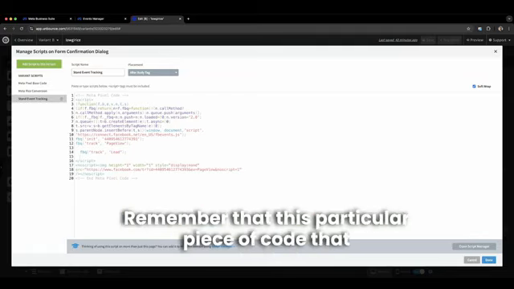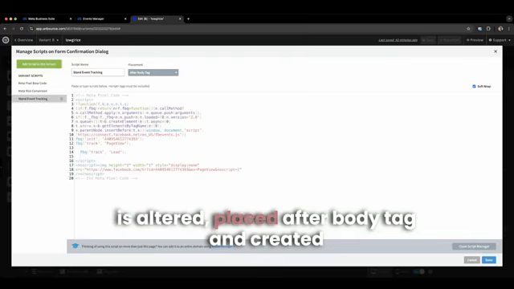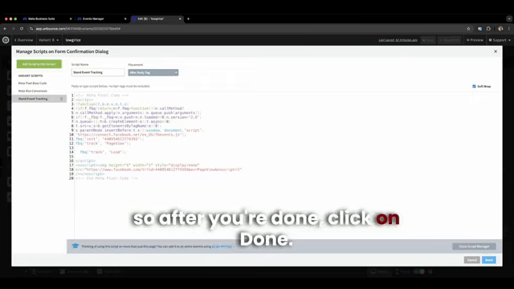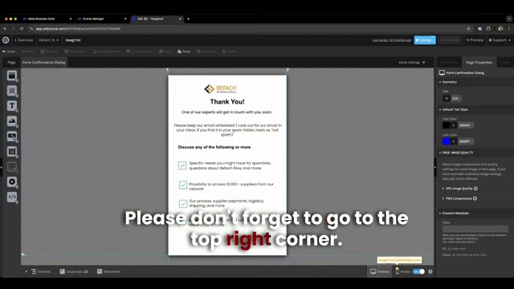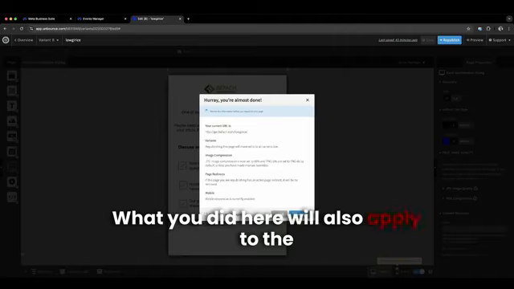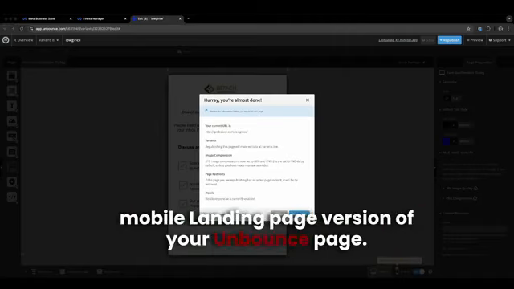Remember that this particular piece of code that is altered, placed after body tag, and created as a separate JavaScript here in your Unbounce. So after you're done, click on done. Please don't forget to go to the top right corner, save and republish your pages. What you did here will also apply to the mobile landing page version of your Unbounce page.